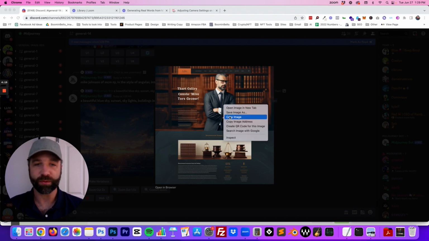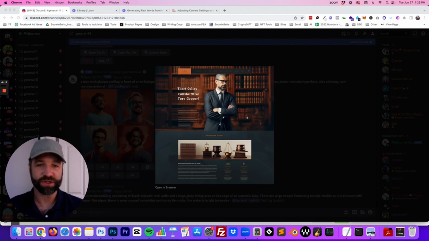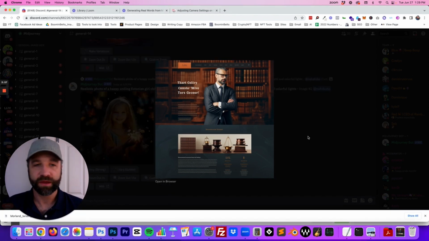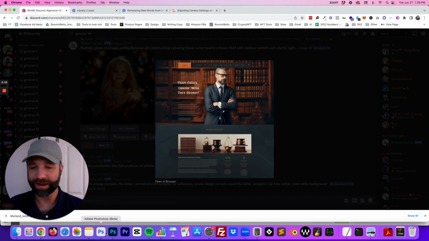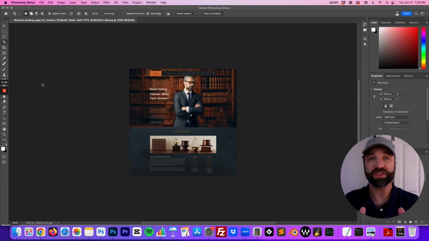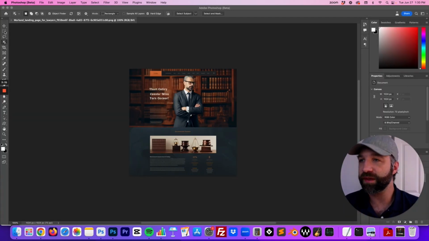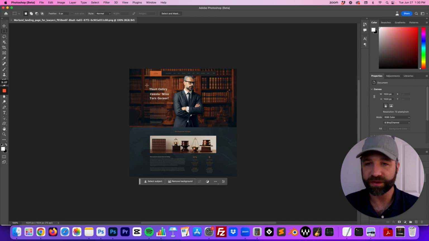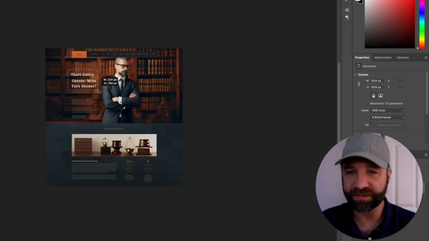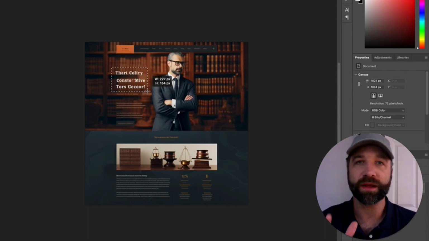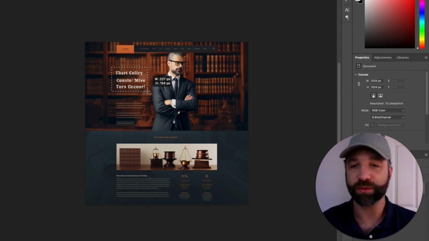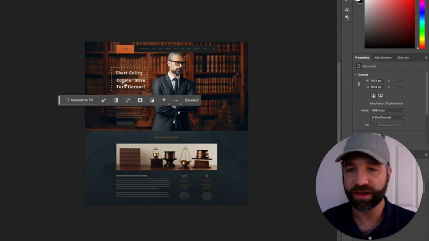So first thing I want to do is save my image after creating it in MidJourney. So once you have that saved, what you want to do is open that in Photoshop. Once it's open in Photoshop, go up to the top left corner here to the selector tool and use that tool to select the text that you would like to change. So I'm going to just go one section at a time. So I'm going to select this first and just go ahead and click Generative Fill.